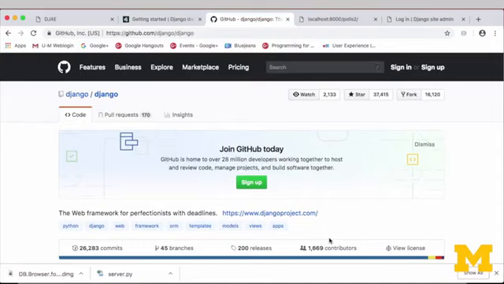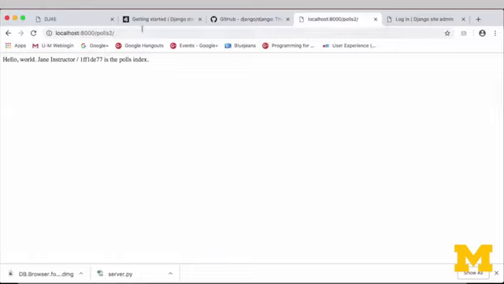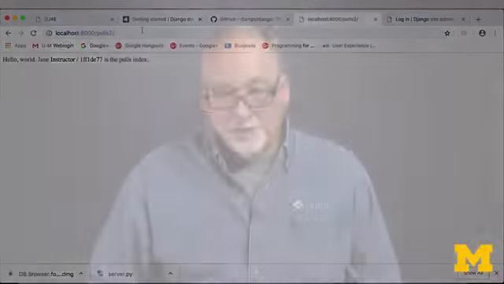So what I'm going to try to do is take you inside Django, and the application that we write is going to be really simple. It's this polls application that just prints out hello world, because this isn't a Django class. This is really how object-oriented programming works inside Django.